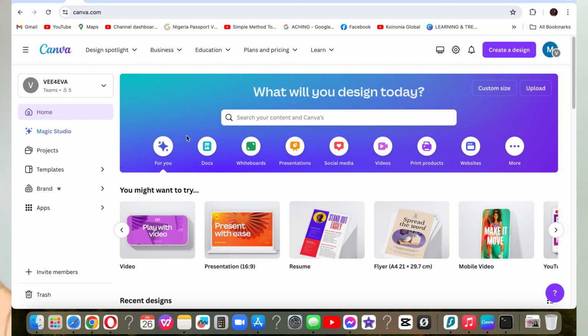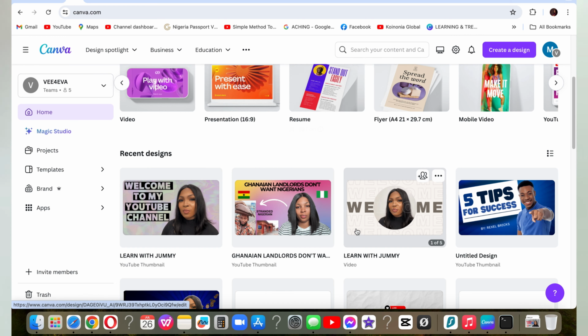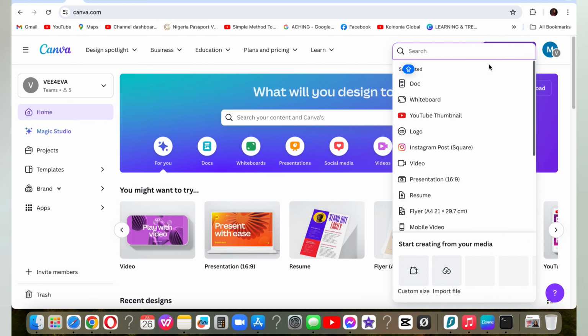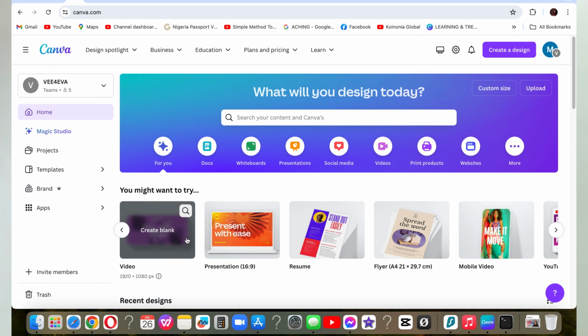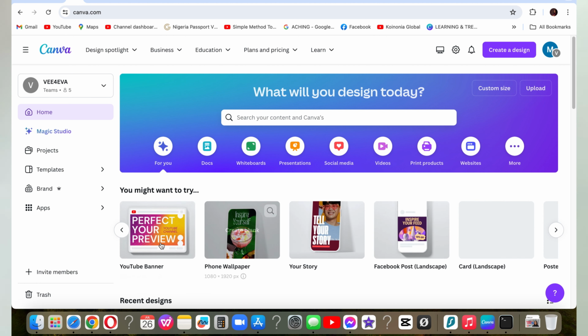So yeah, this is what the Canva app looks like. If you're on the free version, there's nothing wrong with it, but like I said, you might not have a lot to work with. You can see so many things I've worked on here, but I usually work on a folder per time. I'll show you, for example, if I create a design right now. Of course, I work with YouTube thumbnail most, so you can see that. These are the things you can do: so many things here. You can create a video, a presentation, resume, flyer, mobile video if you're doing Facebook, Instagram post and all of that.